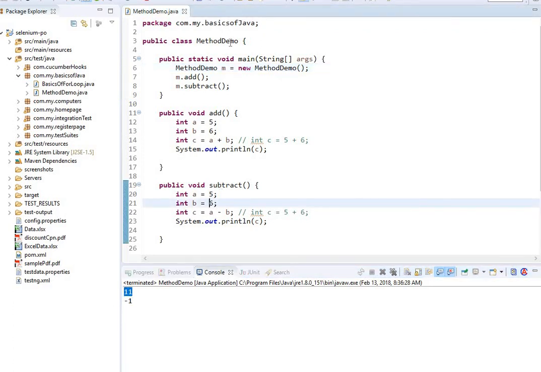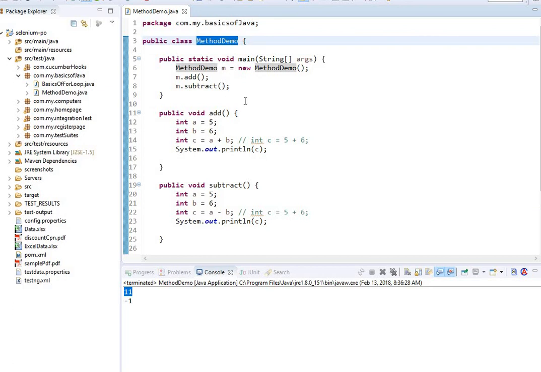So that's pretty much for the method part, and we're going to talk in more detail about the different ways you can create methods in another video.